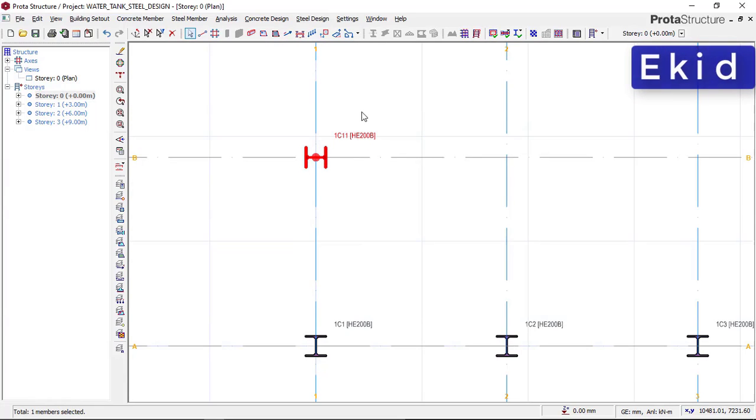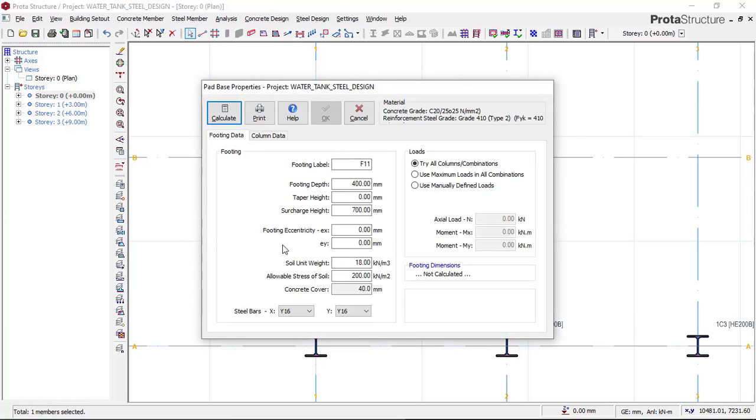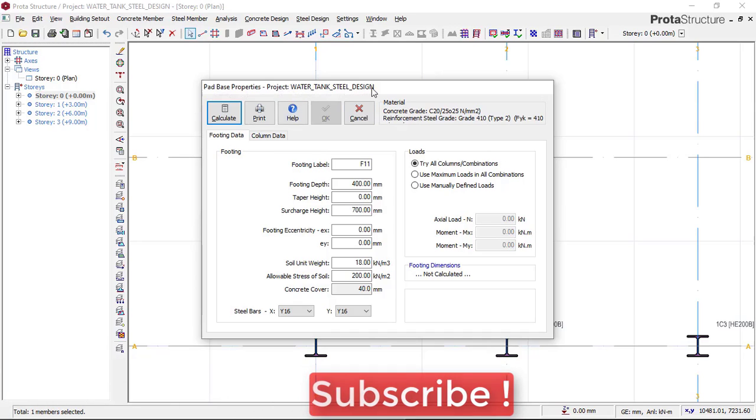A dialog box of the pad base will appear, where you begin to choose the footing depth and also the bearing capacity of the soil, and also where you specify the kind of reinforcement, the size of the reinforcement you will use for your foundation. So this is the dialog box right now. You can see pad base properties, project, which is water tank steel design.